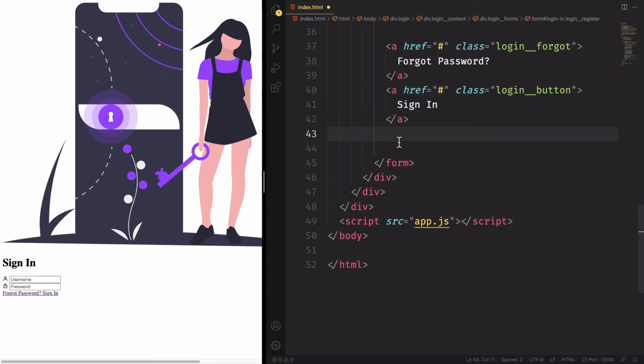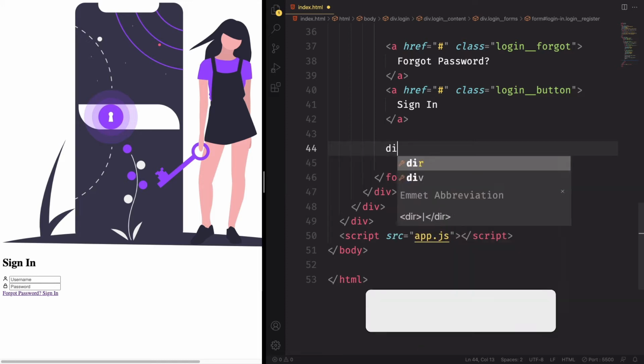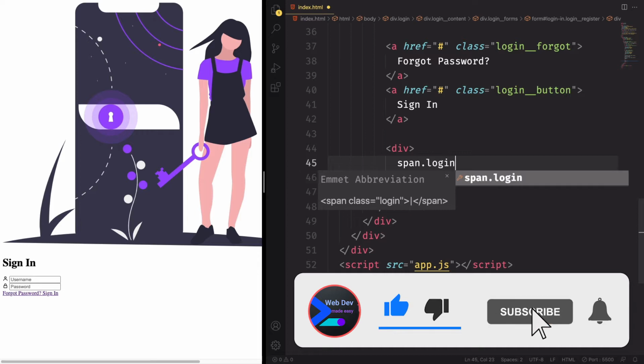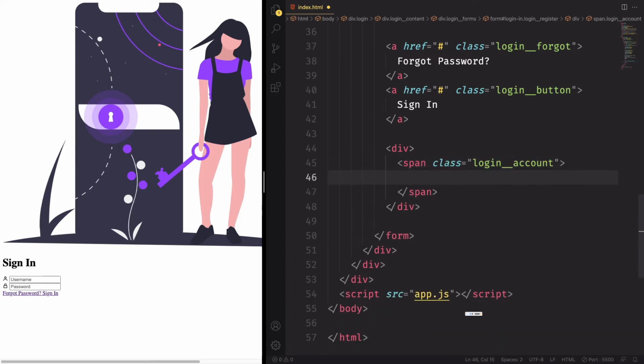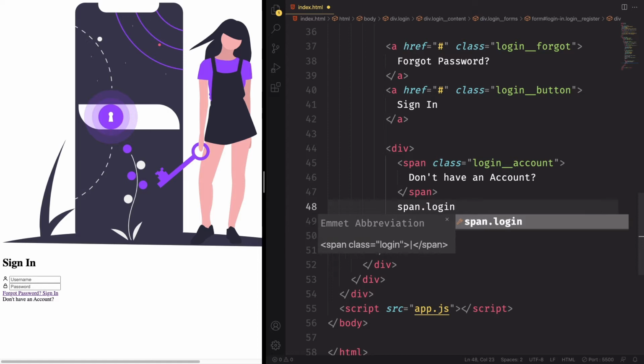Let's say that our user doesn't have an account with us. So let's give him the opportunity to create one. Let's have this div in here. Let's have a span login. The class is going to be login account. And for the text, let's say something like, don't have an account. All right. And let's have another one under this one, class login sign in.